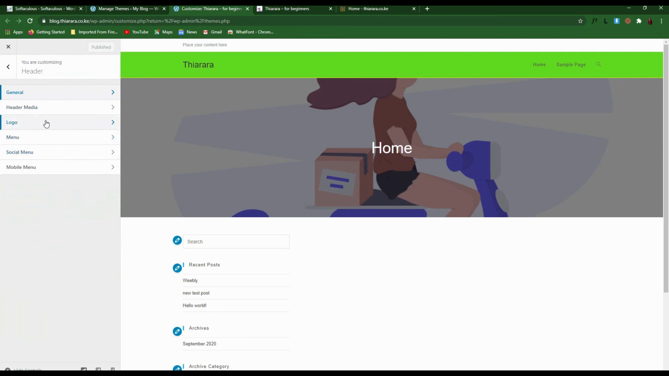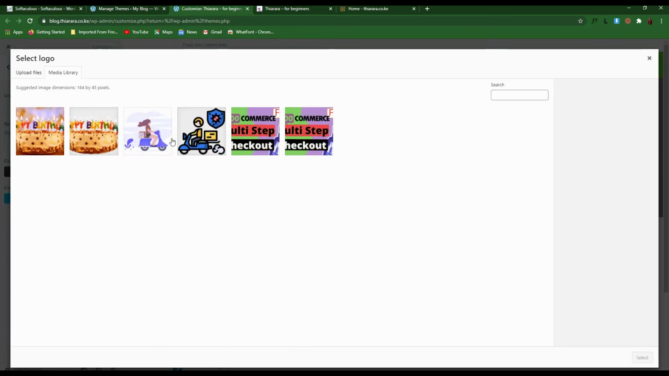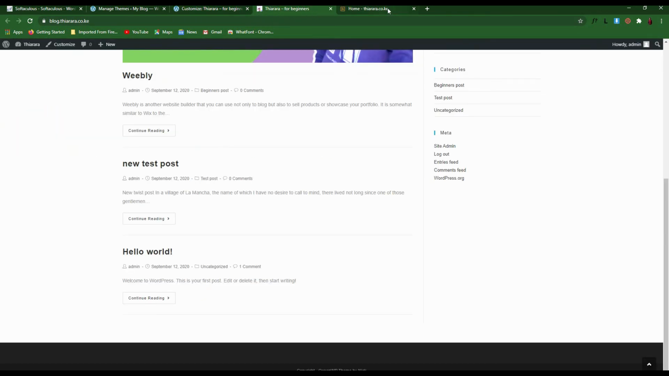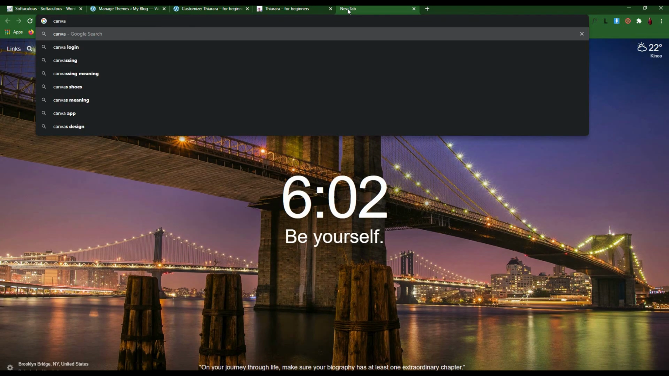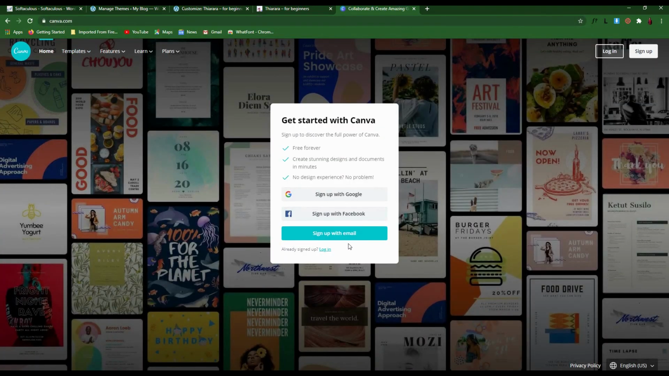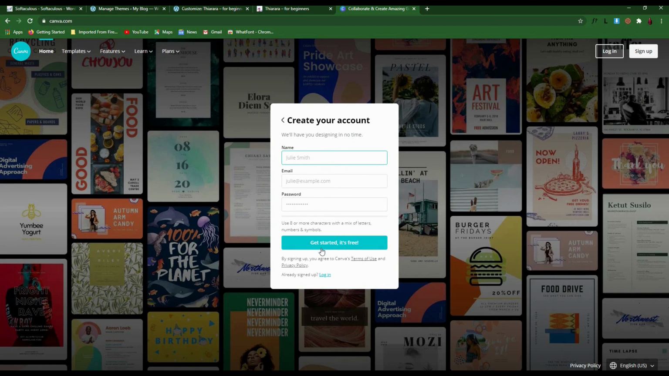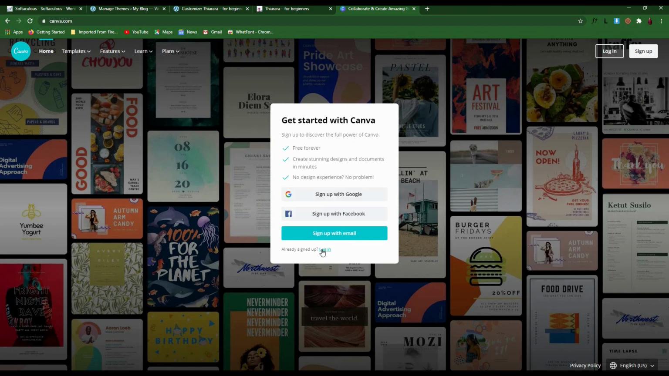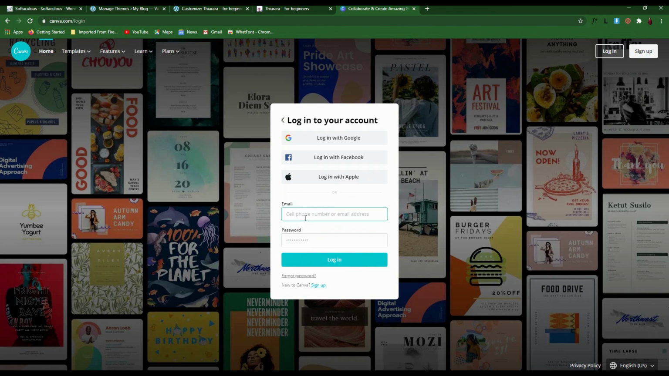Then after that, you just go to logo. If you have a logo for your website, or if you just want to create a new logo, you just have to go to this website. We call it canva.com. Yeah, when you just get in, you need to have an account here. Create a free account. It doesn't cost you anything. Or if you have an account already, just log in. Let me just log in.